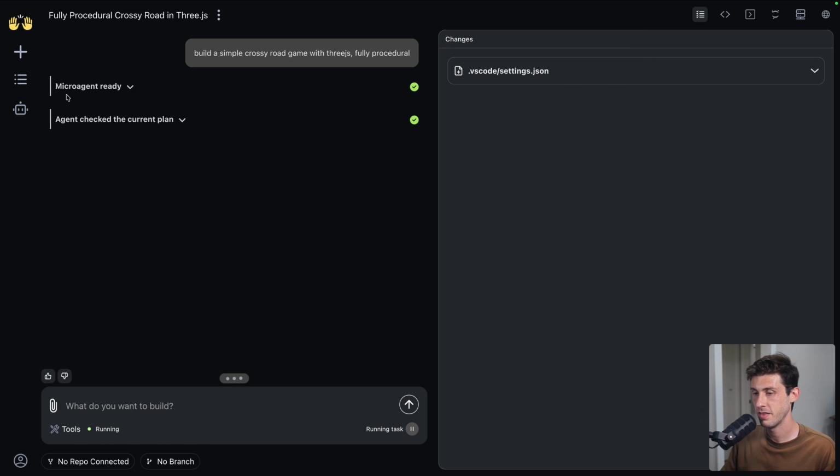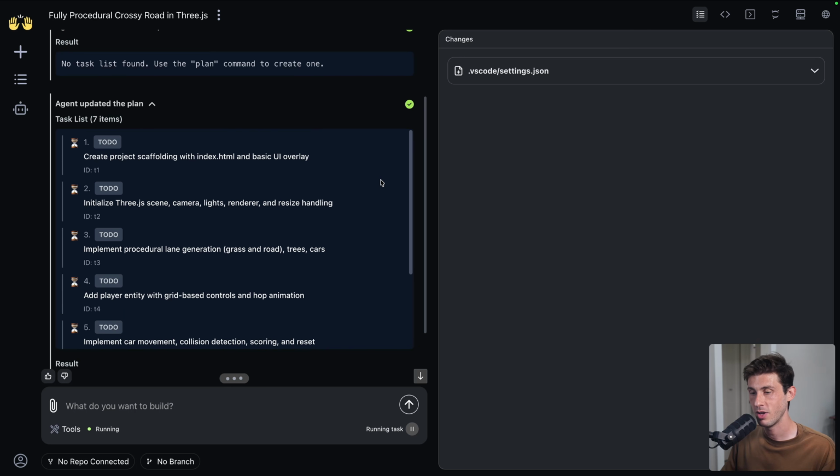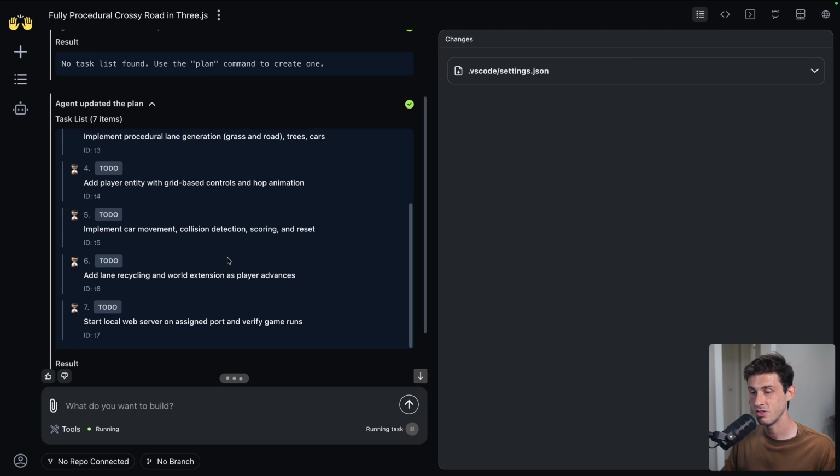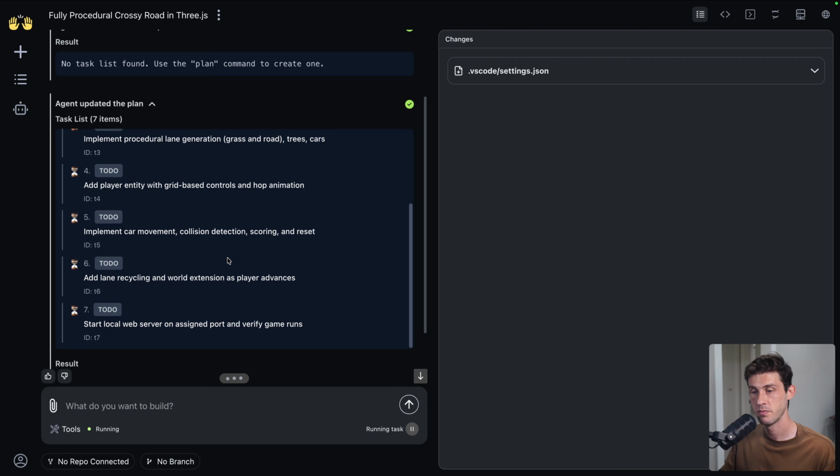So while it's starting, the micro agent is ready and it checked the plan, but we don't have one yet, so it will create it for us. All right, it just created a task list. So what do we have? Multiple tasks: create the project scaffolding, index and basic UI, initialize Three.js scene, camera, lights, renderer, perfect because we are building a game. And then player entity, the car movement, perfect. Our AI agent is on the right track. I guess it will take a few minutes for it.